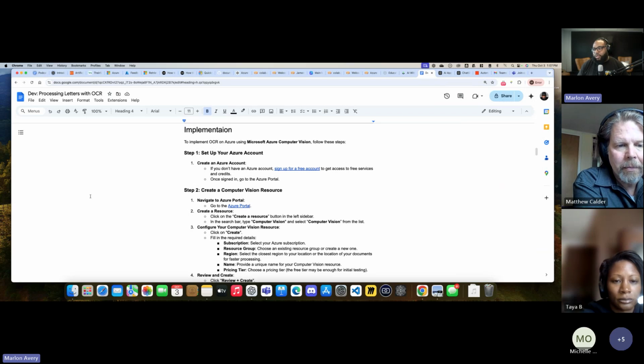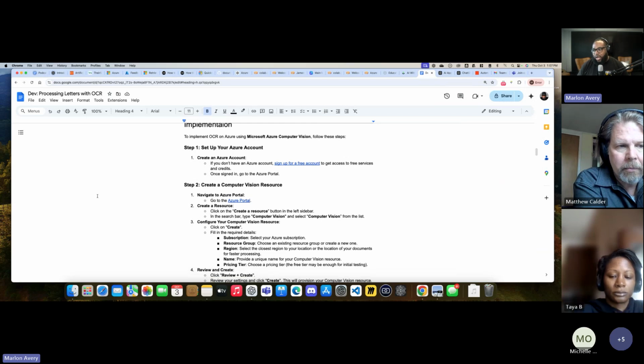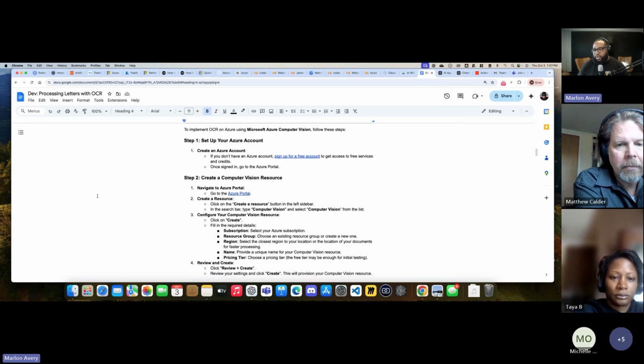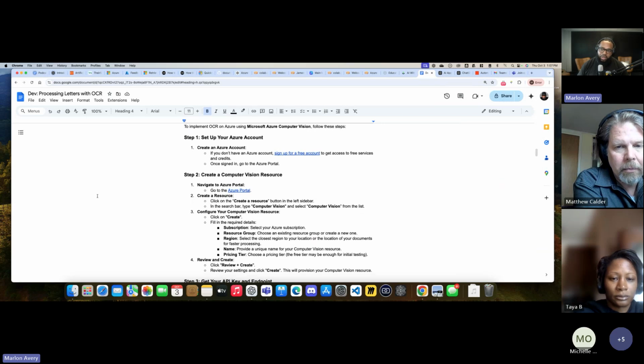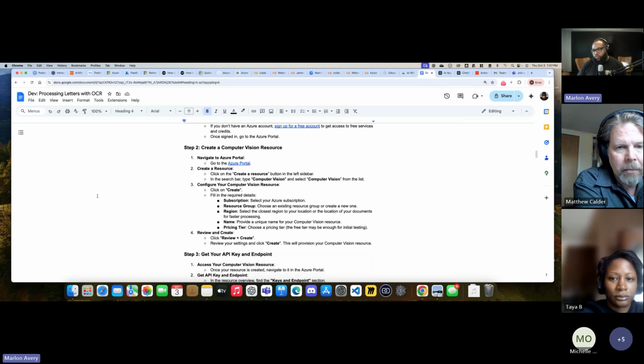Then we break down the implementation process for Microsoft Azure. The first step is to create your Azure account. Then we create a computer vision resource in the Azure portal, and then we set up the subscription. Actually, here I want to make a note.